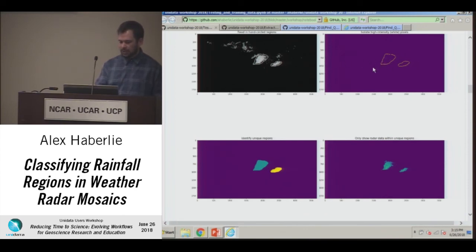And if you fill that in, you can actually use a labeling procedure to say this is a unique group, this is a different unique group. So it's identified by colors in this case. And then you can use those geographic data to filter the original radar data and say, hey, I just want the locations where these two mesoscale convective systems are. Okay, so that's one way that you can do it.